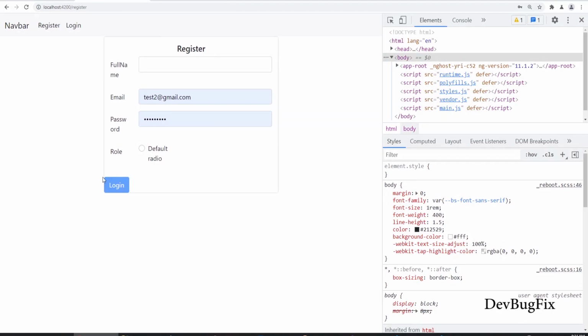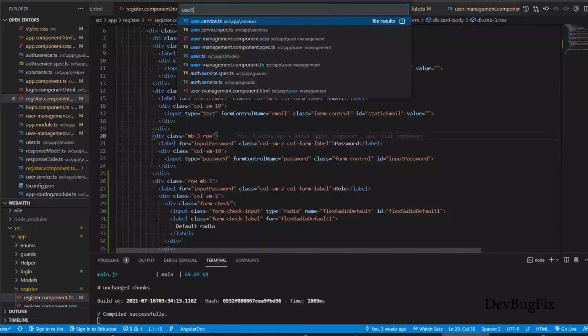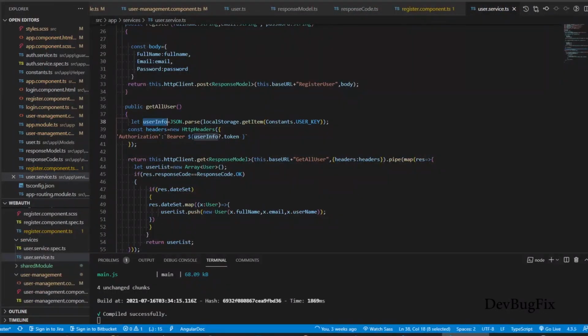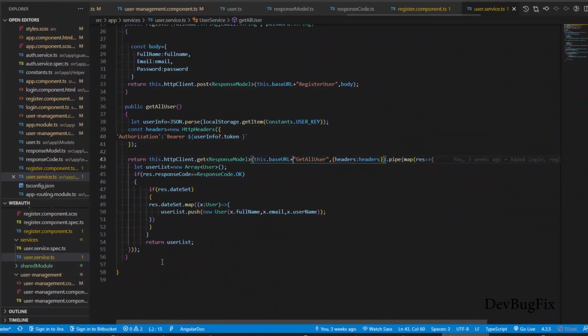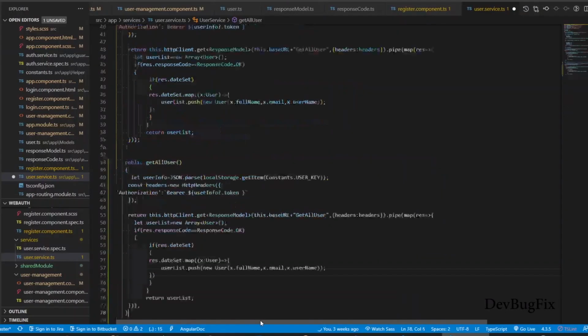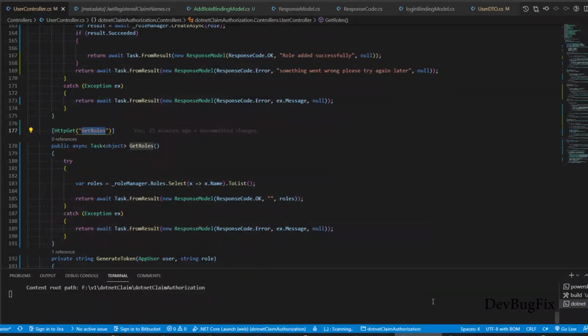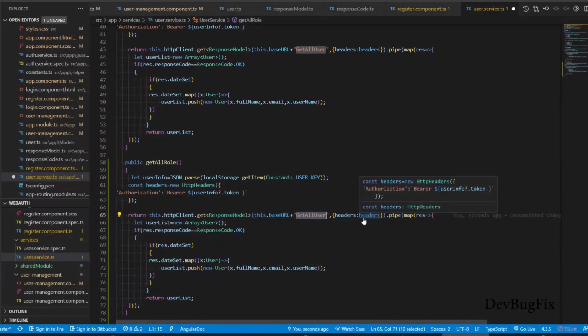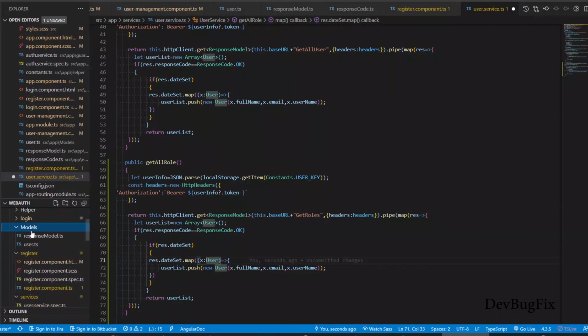Now we will get roles from the server and display them here. In a service, we will create a method that will fetch roles from the database using the API. We will use an existing method and modify it. The method name will be getAllRole. We will copy the endpoint name from here, getRoles, and paste it here. So now we will create a model class for role.